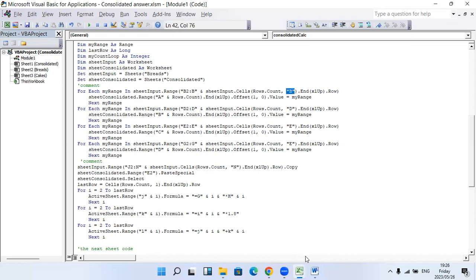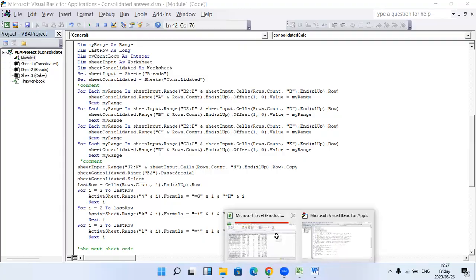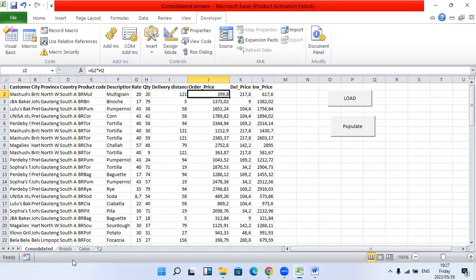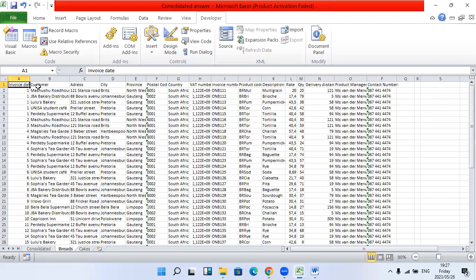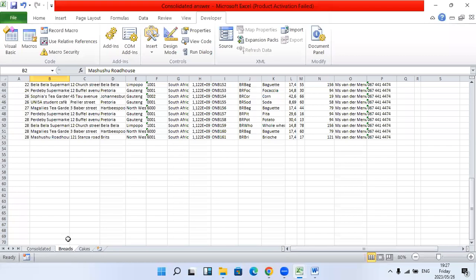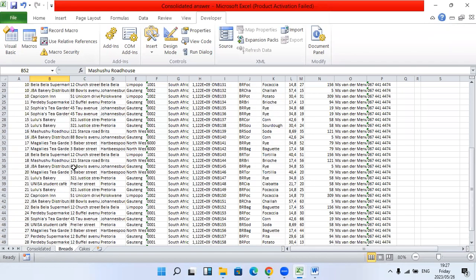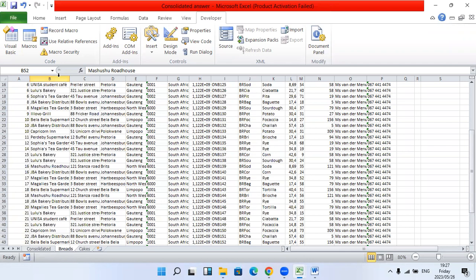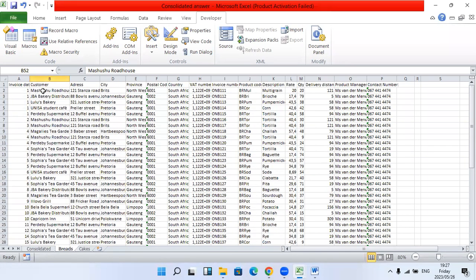If I go to this spreadsheet, this formula is just explaining that inside breads, inside column B, this is B, from B2, up until the end here. That's where we are spending. So we are copying by column. Why are we copying by column? Because we can't copy at the same time, because for these sheets we need customer. We don't need address. We need customer, city, I think province and country.